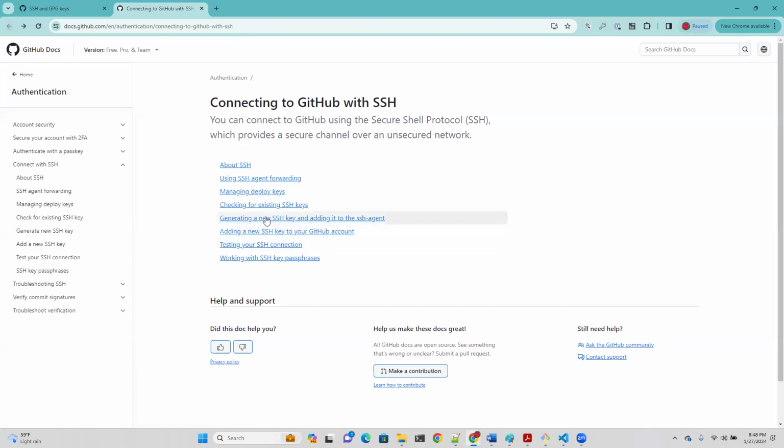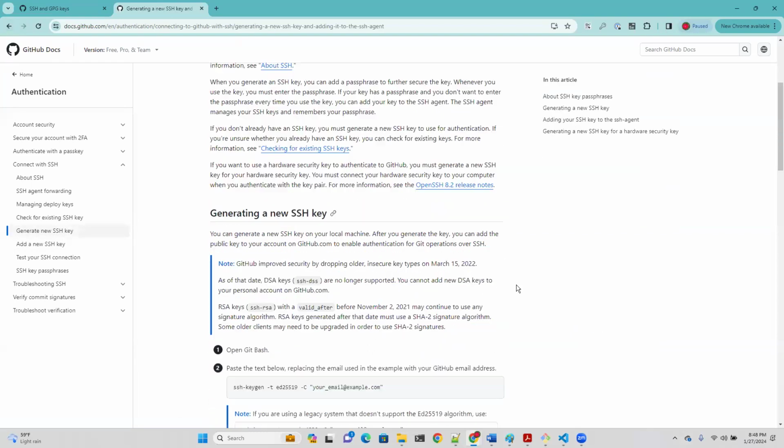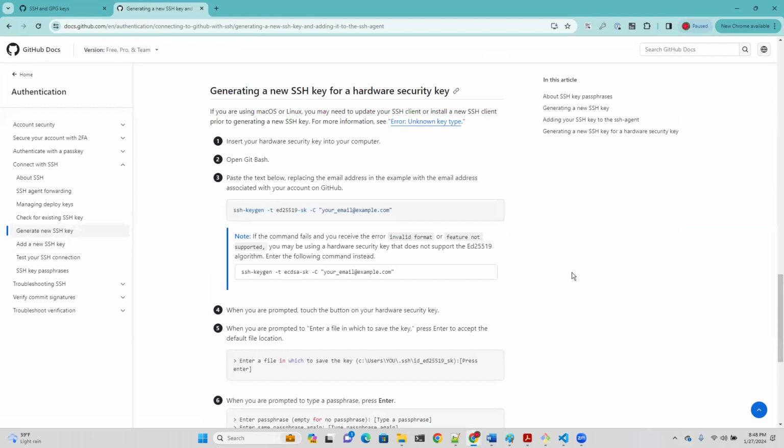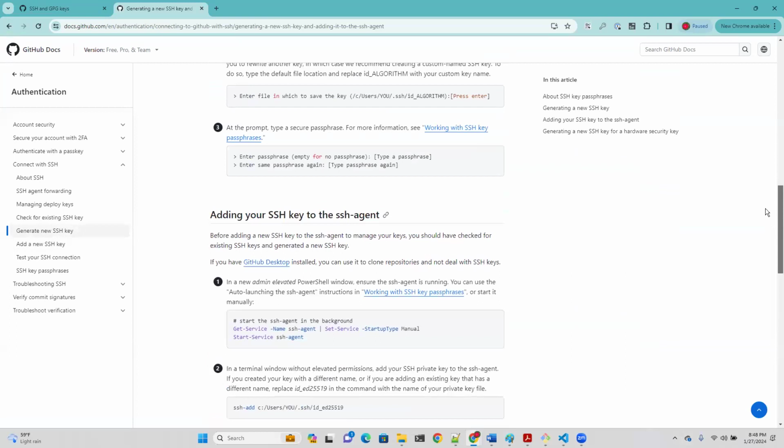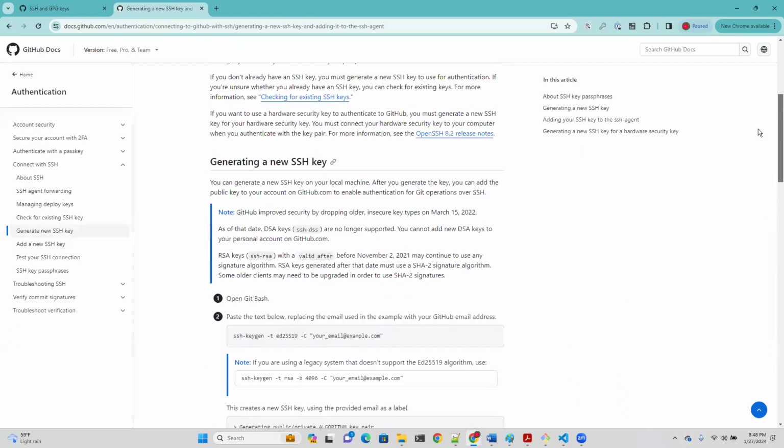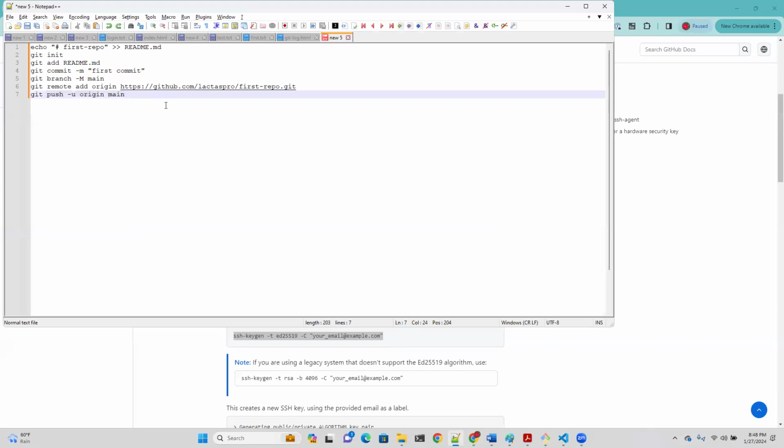Let's do generating first. Generating a new SSH key. If I scroll down over here, right, there should be instructions. So let's pick up one of the instructions over here. So there are different, okay? There's a SSH key for ED25519. There's a RSA. If you're using a legacy system that doesn't support this, then go with RSA. So I'll go with this because I think I'm not using a legacy system. So I'll copy this guy from here and I will paste it over here. I'll change this email address to my email address, okay?